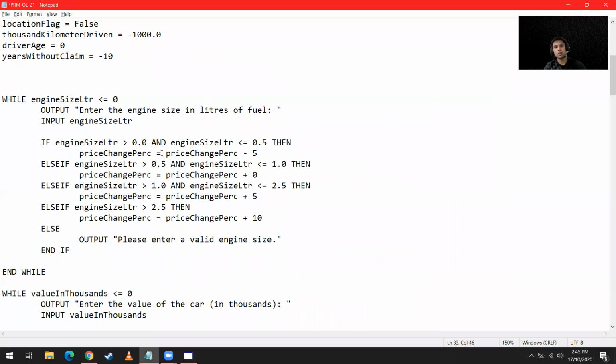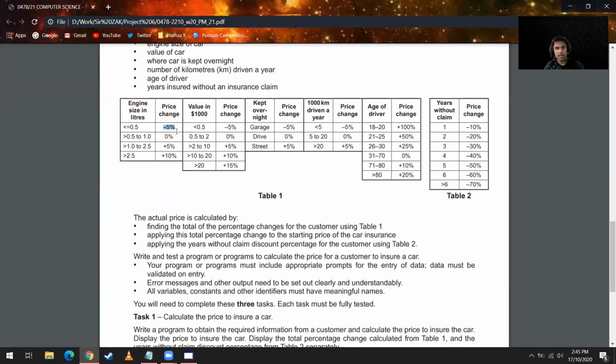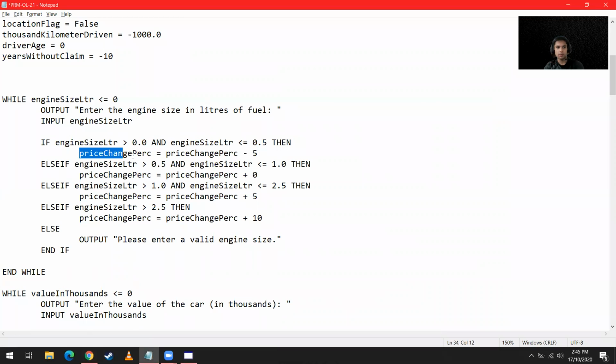So we need to do the same here. While engine size liter is greater than 0.0 and less than or equal to 0.5, the corresponding price change is negative 5%. So we do the same here.